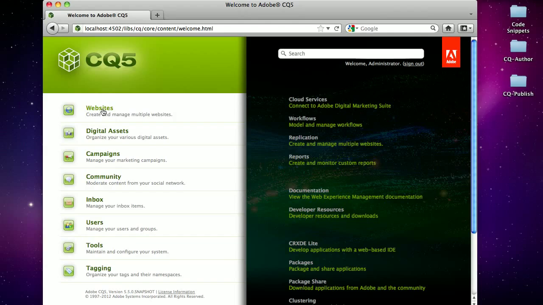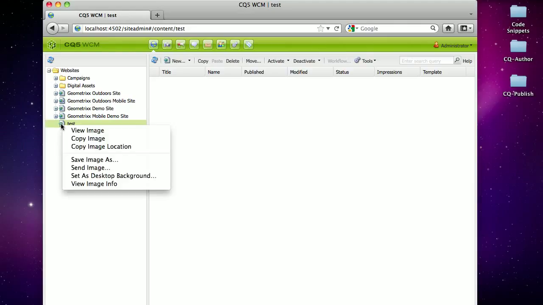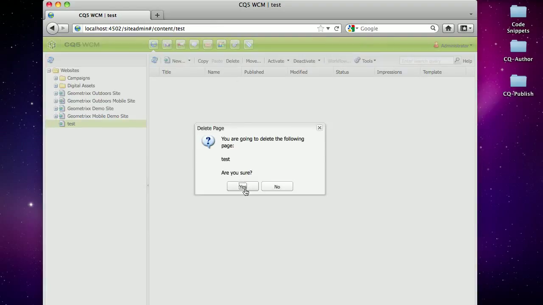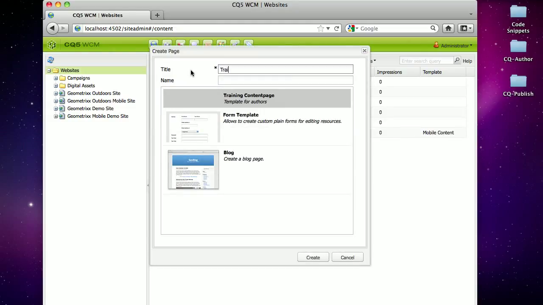So what I'm going to do is I'm here in CQ, and I'm just going to go to the website section. Remember in the last video we just created that simple test page. Let's actually build out the whole structure. So you can simply delete this page. Highlight test here, then click delete, and then click yes, and that'll delete the test page that you created earlier. So now I'm going to create a new page, and then say training site.